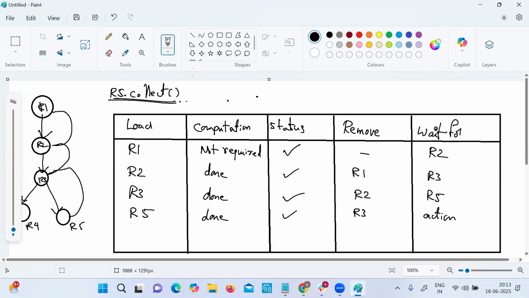Action. Wait for action, because for the R5 there is no next RDD, right? Now, after action is done, action also completed. Then action status ready. Then what will happen? R5 is removed. Then wait for nothing.